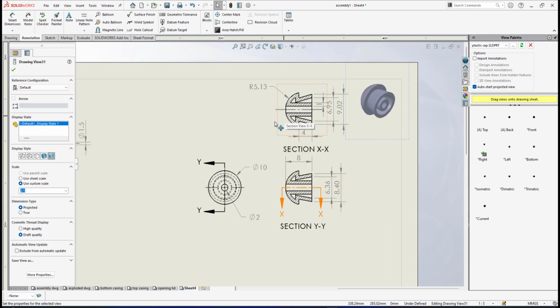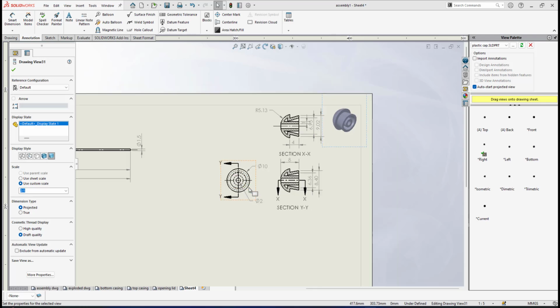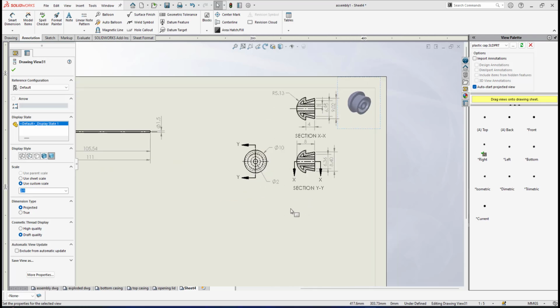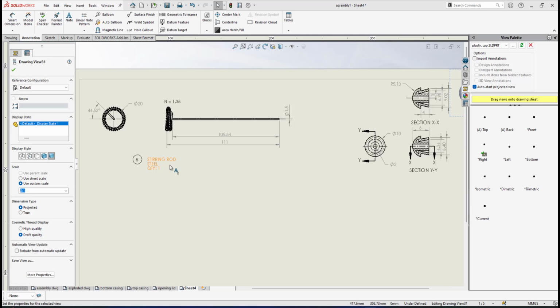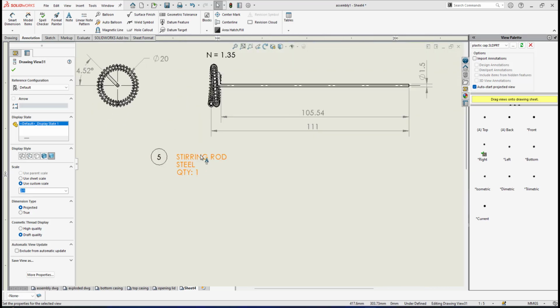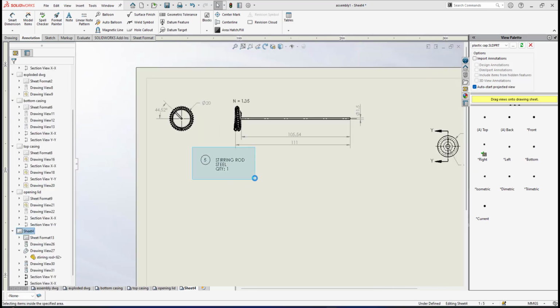Okay, I believe that's all the dimensions for the plastic cap. Let me make a final check. Yeah, I believe that's all the dimensions for the plastic cap. One last thing is about the local notes here.